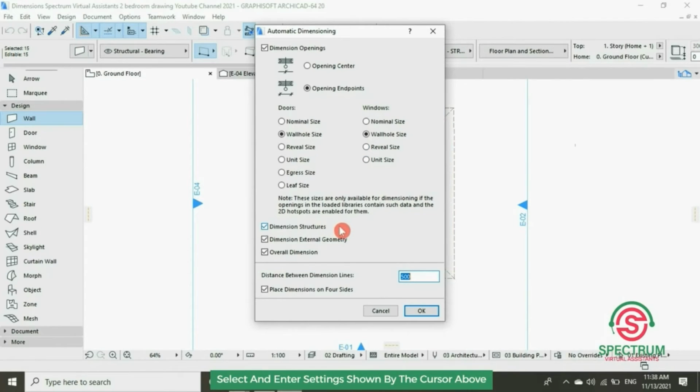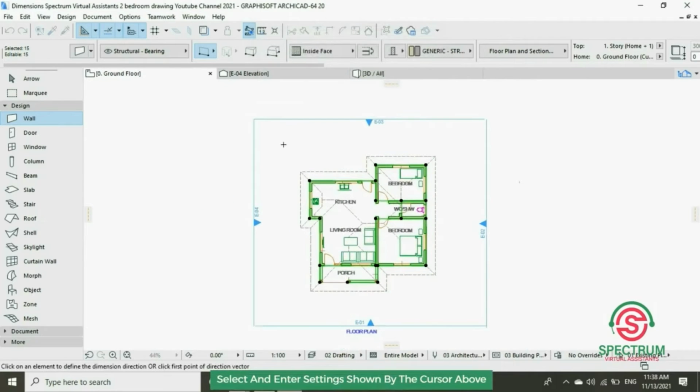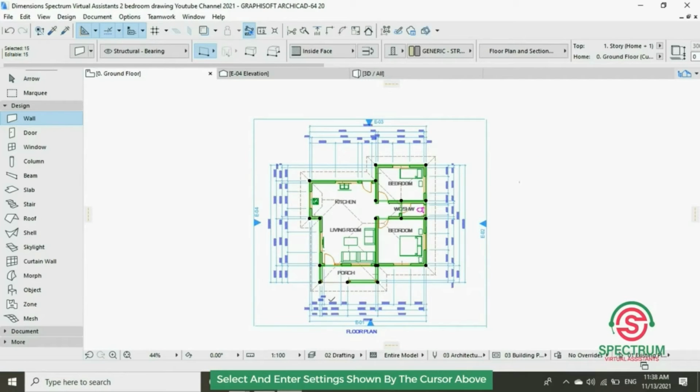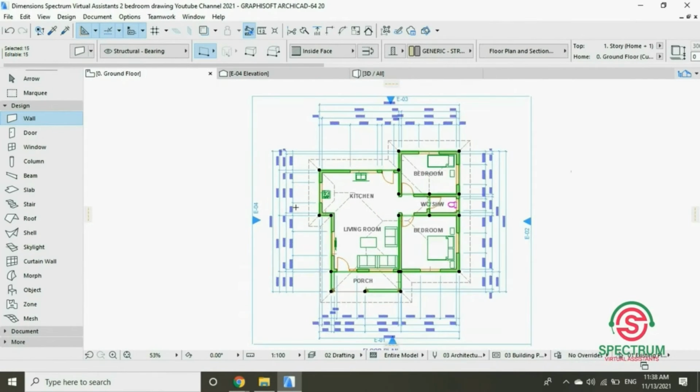Check this. And then distance between dimension lines. Place dimensions on four sides and type in 500 millimeters. Then click on OK. Click a point in the workspace and then click on that. All the walls will be dimensioned automatically.